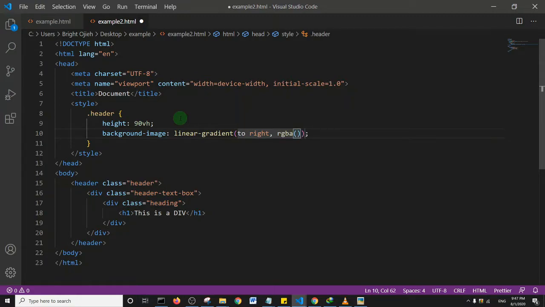So I want to start from green. Okay, so I already have the colors I want to use. I'm just going to paste it in. So this is the color I want to use. I want it within this RGBA, so I'm going to paste it in, and then I would say I want the transparency to be 0.80. Okay, so this is the first color I just specified.